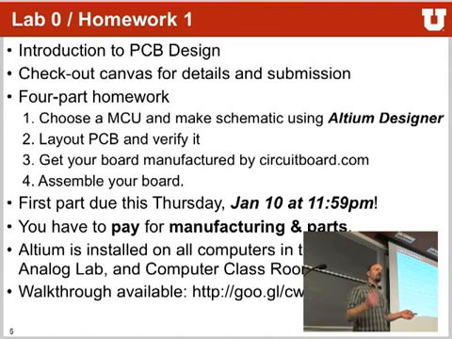If you really want to have it on your own laptop, come and talk to me. You can install it, I just have to create an account for you. But if you're here on campus, it's in the labs where you can use it. The second part will be layout of the PCB.